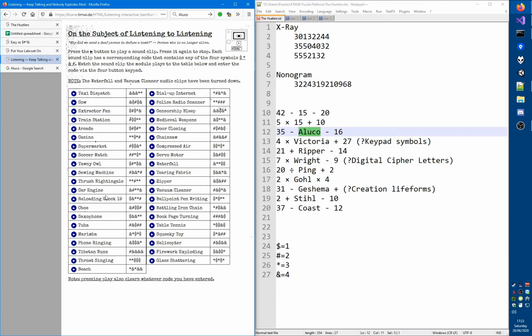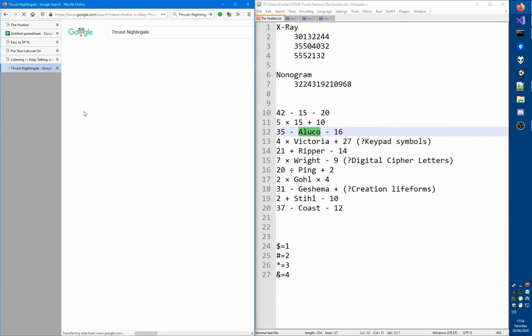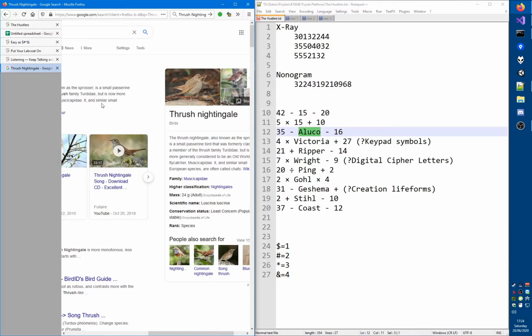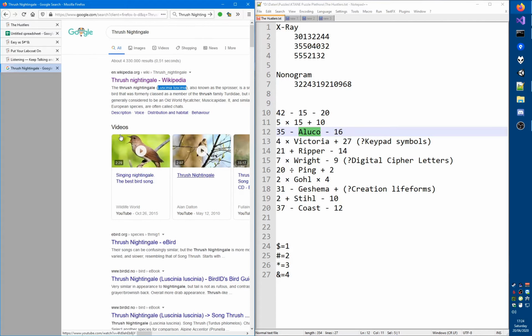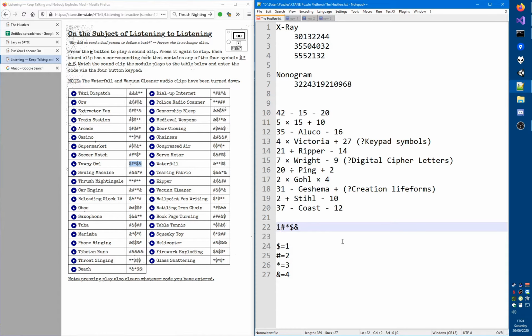In fact, I'm really curious now. If it's not Lucina, what was it? Thrush nightingale. It is, there we go. It is Luscinia, and also with SC. Okay, I got it. All right, tawny owl. Tawny owl is this. We have 1, 2, which is a 3, and then a 3, which makes a 6, and then a 1, which makes a 7, and then a 4. That gives us 11. So aluco is 11.